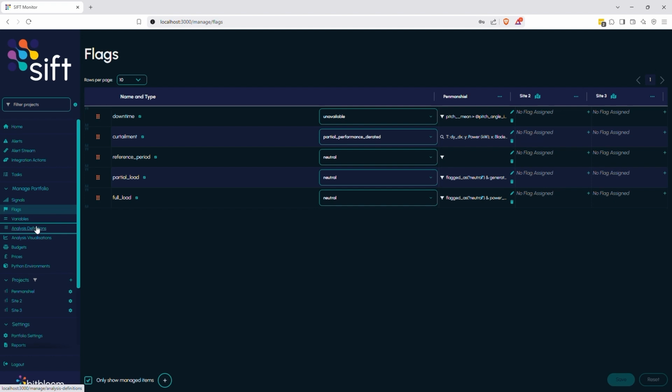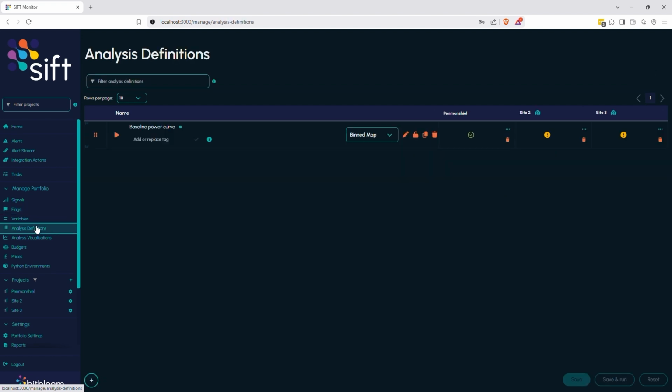We navigate to Analysis Definitions, where we also set up our baseline power curve. Let's take a moment to understand this page. Here, we can quickly deploy new analyses with a consistent definition using signal aliases, variables, and the standardized flag structure. This not only makes the setup of definitions consistent, it also makes deployment of analyses and interpretation of analysis results a lot easier. The presence of a symbol in these cells shows which sites the analysis is applied in.